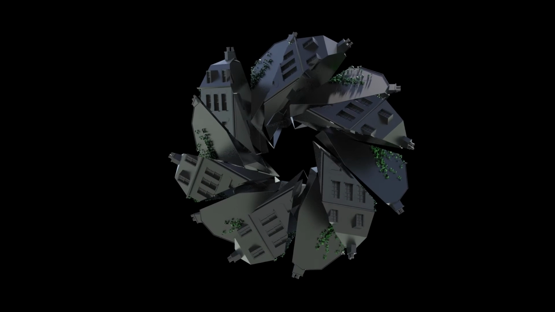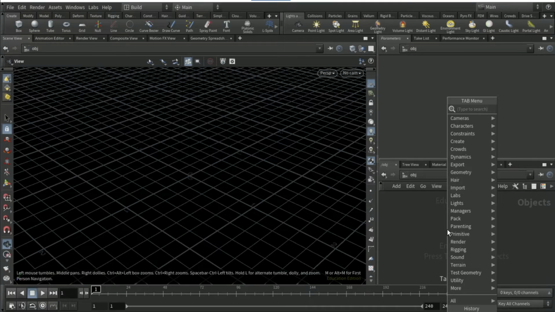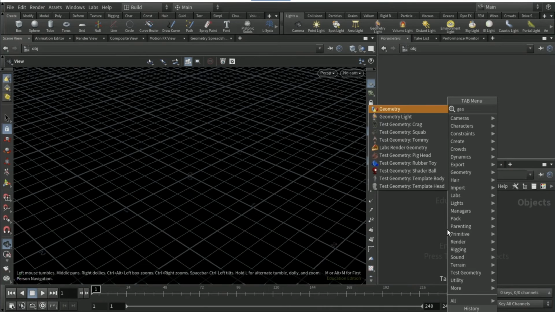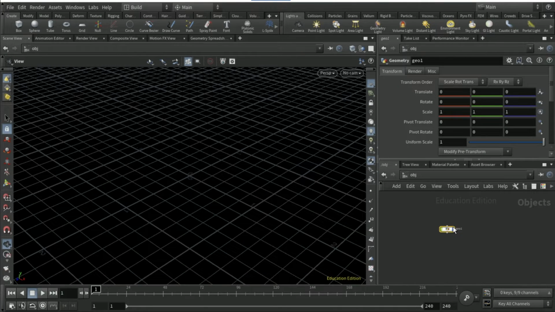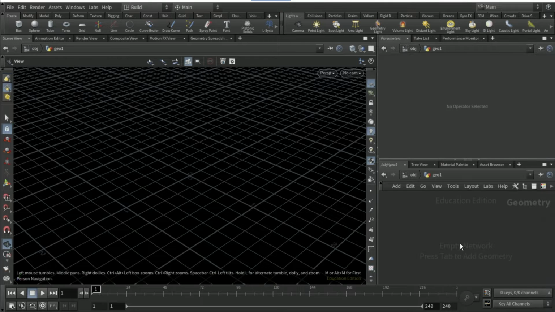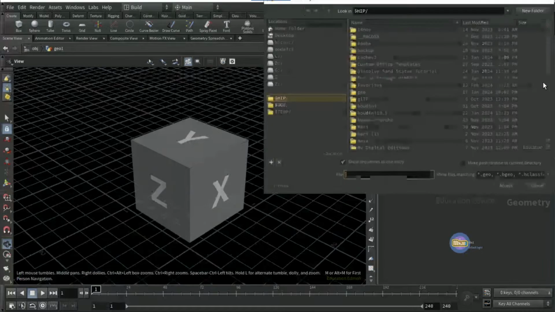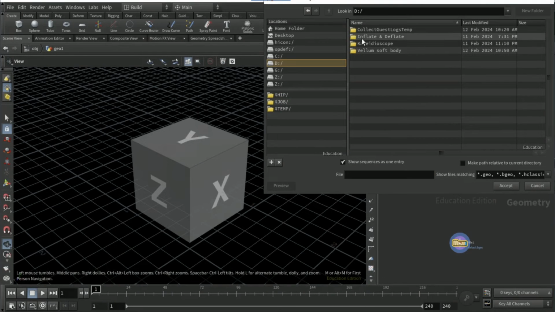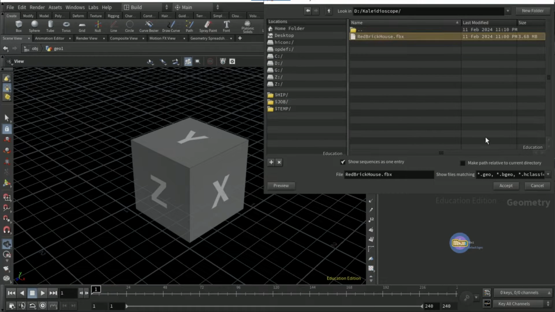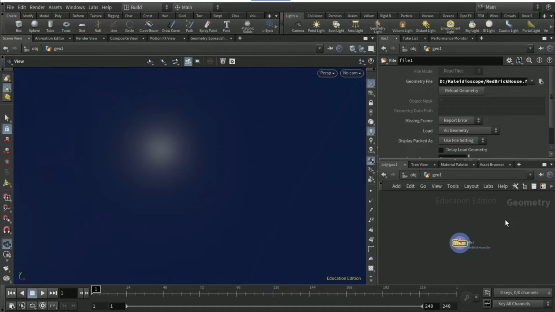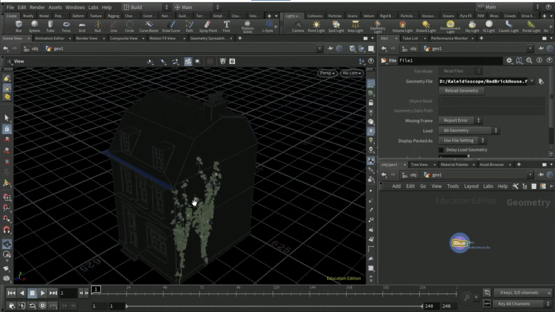Welcome to this video. We're going to be creating this Kaleidoscope Doctor Strange effect today. Drop down a geo node, dive in, drop down a file node and bring in what geometry you want to do. I'm going to do this house because I feel like it works quite well. I've linked it below, but if you want to use your own, you're completely welcome to.